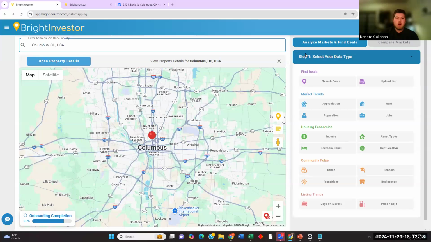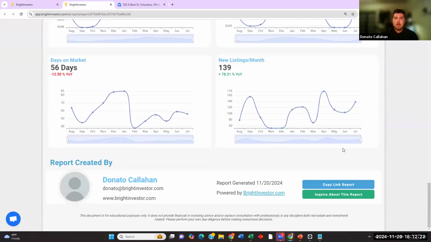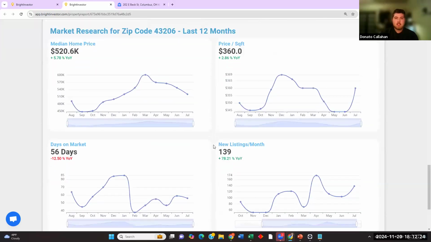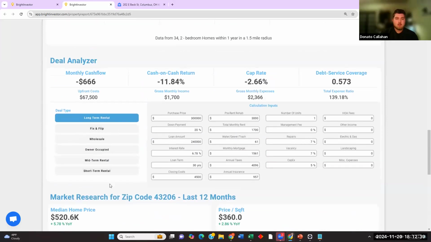The Bright reports here, this report is now going to include, down in the section where we have market research, population growth and income growth. So it's going to summarize that for you. The co-living calculator and BRRRR calculator are going live. So when you're in the deal analyzer and you have all these options, we're going to have two more, co-living and BRRRR.